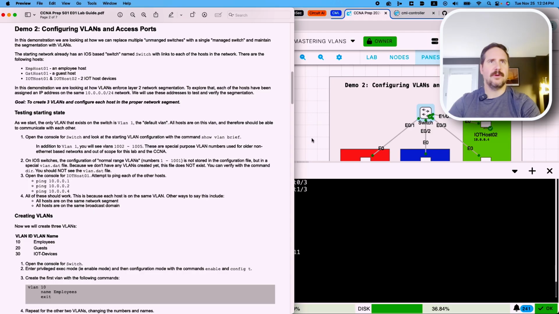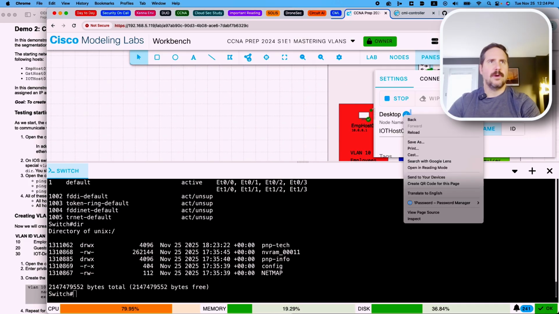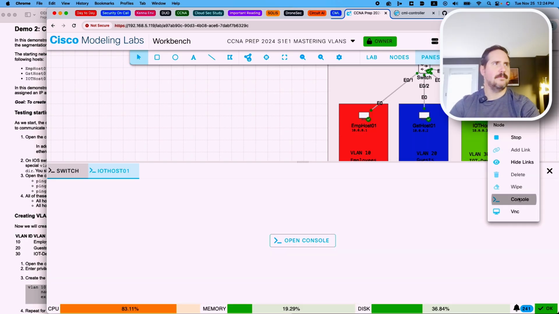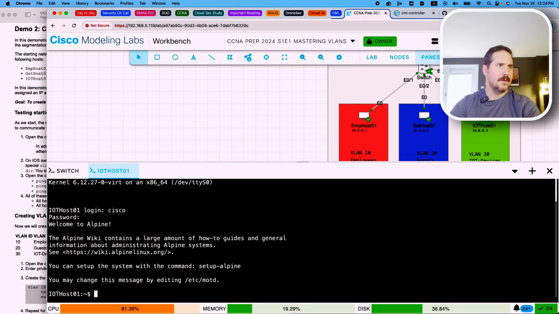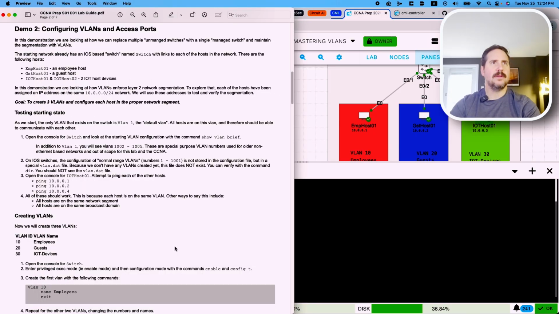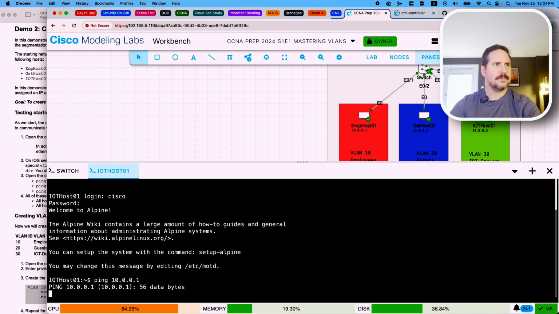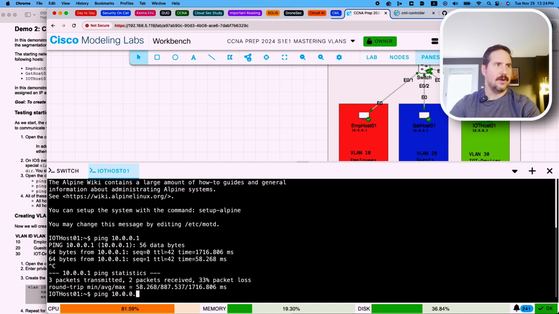All right, so let's go to IoT host 1. And we'll go ahead and, my chair is squeaking. IoT host 1. Cisco. All right, and 10.0.0.1, 2, and 3. Oh no, 4, all the other hosts. Ping 10.0.0.1. That is successful. Ping 10.0.0.2.